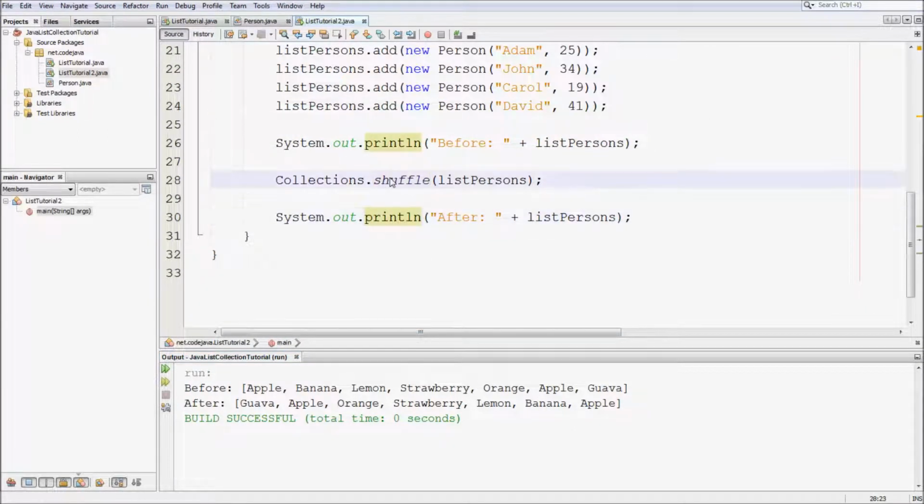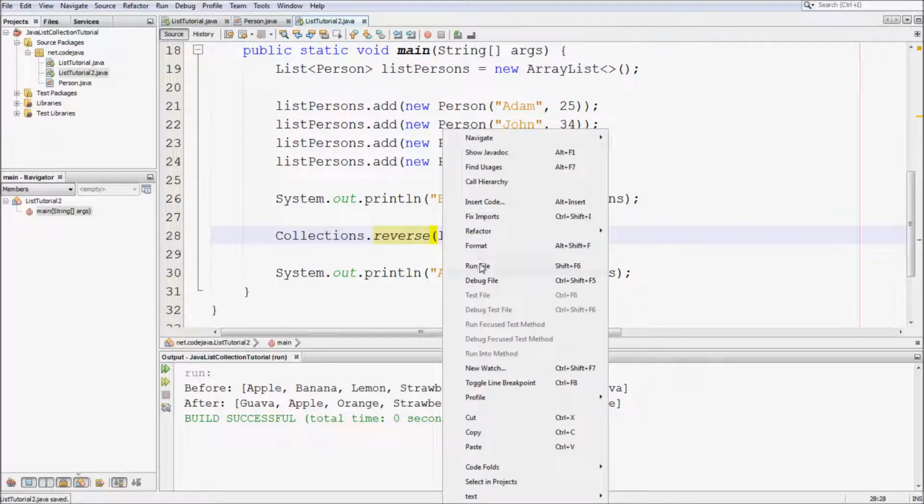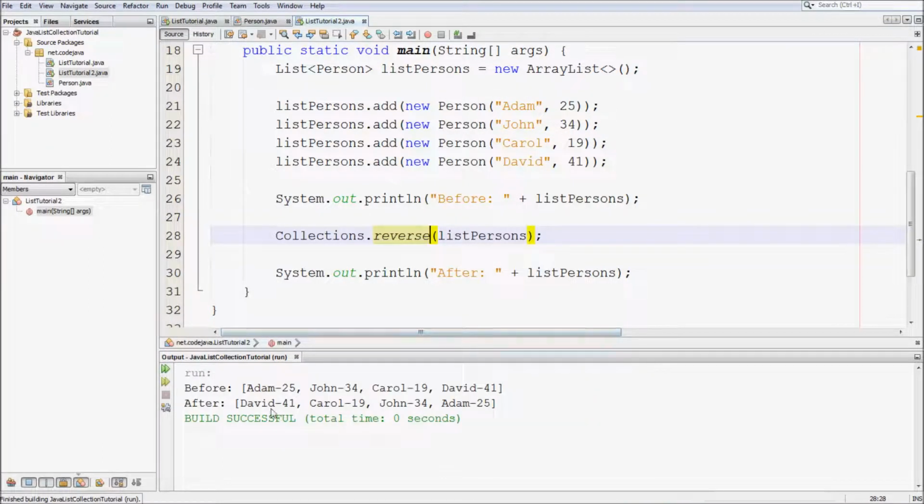And let's try to reverse the order of the persons in the list persons. Reverse. Run the program. And you see, before: Adam, John, Carol, David, and after: David, Carol, John, Adam, exactly in reverse order. So you can use the reverse method to reverse the order of the elements in a list collection.